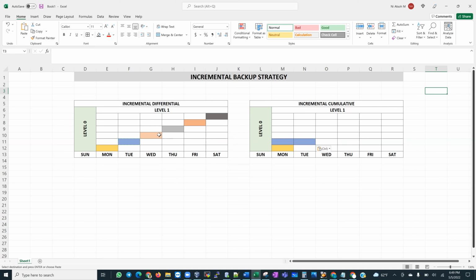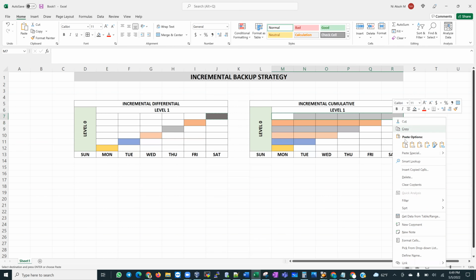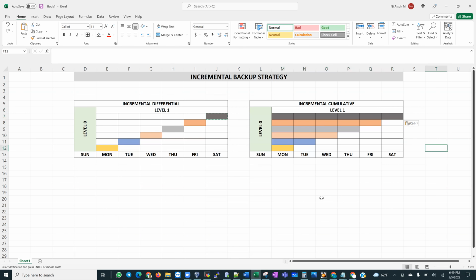I'm hoping that you're beginning to see the pattern here. On Thursday, on Friday, and on Saturday, assuming that this process gets recycled at the beginning of the following week.